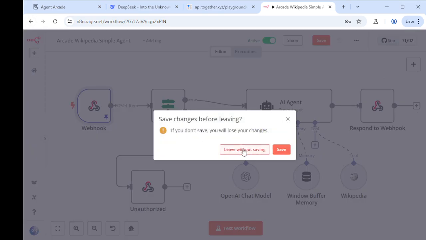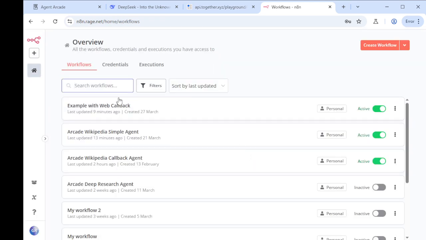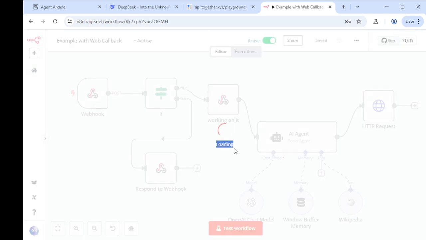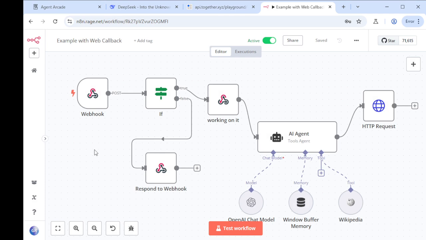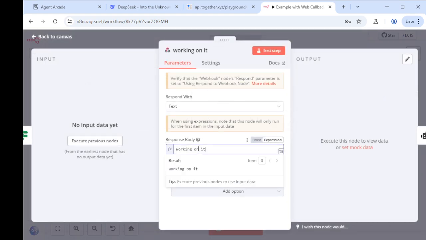We're going to look at the web callback version. So this is where we can have our agent respond immediately with something, and then later give another message. So things to note here. After we authenticate the user, instead of our webhook response node being at the end of the string, it's the next thing. And all I've got in here is it's just responding, saying working on it.